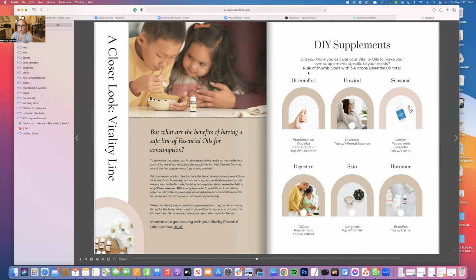Supplements, discomfort, unwind, seasonal, digestive, skin, hormone.